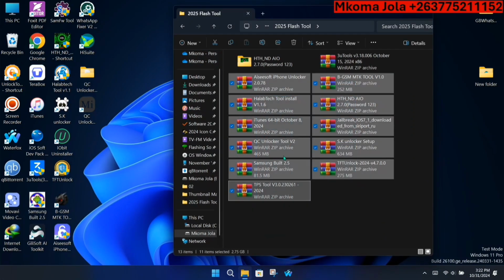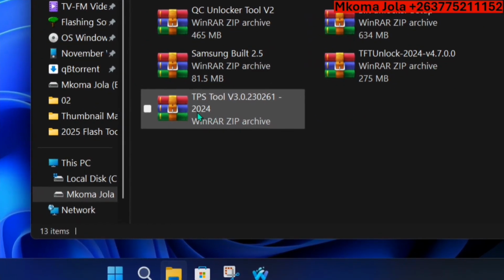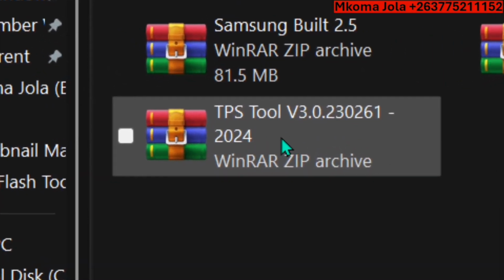Today I'm going to show you how to install and activate the TPS Flash Tool in simple stages. Let's get started. This is the software that we want to install right now.